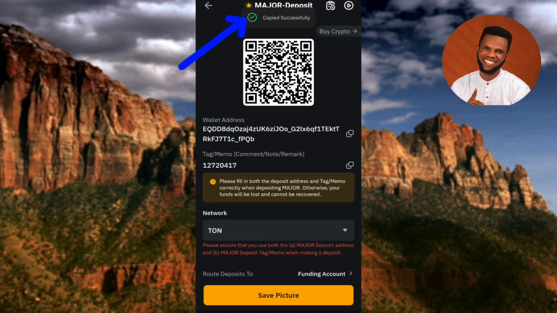So guys, this is how you can copy your Major deposit address and memo on Bybit. And I believe this was helpful to you.